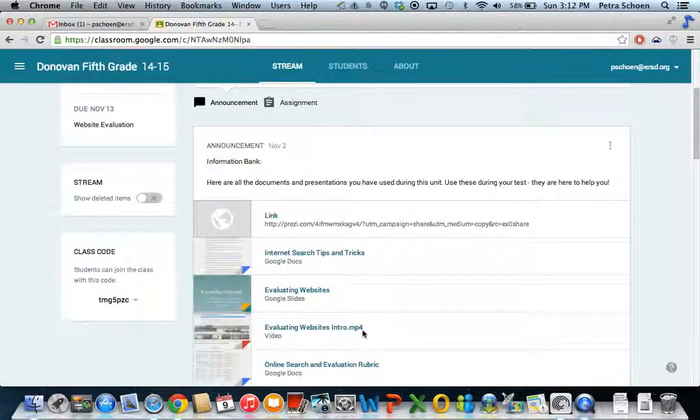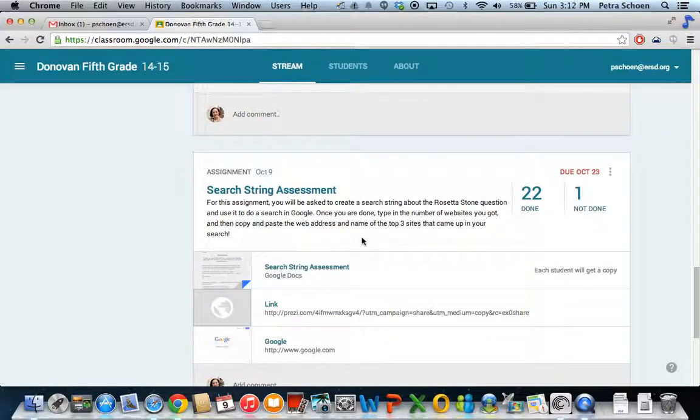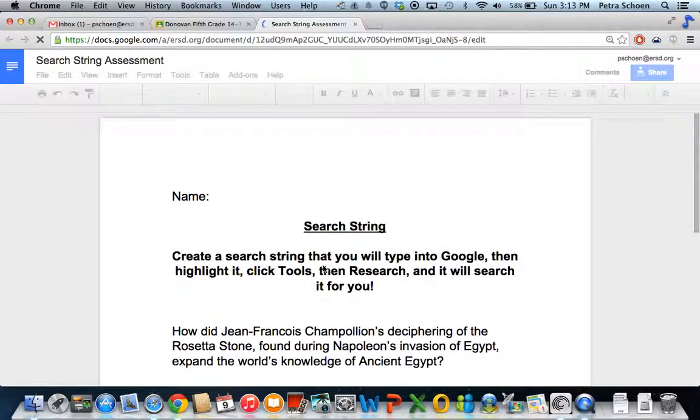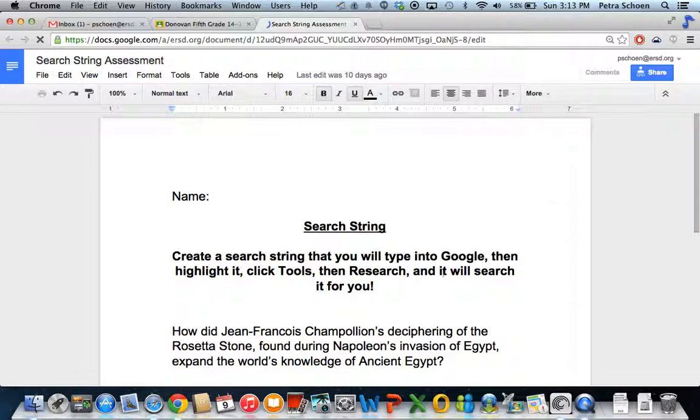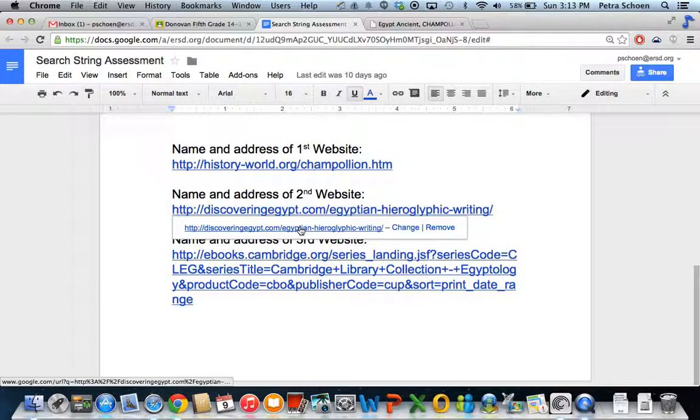And here is what is due on Thursday. You are going to need to, first of all, if you have not already done so, go to your search string assessment, click on this link, the main title link, so that you can get to your document that you did for your search string assessment. Okay? You are going to need to open up these 3 websites. Okay, so you might as well just go in and open them all up. Okay, that's 2 and 3.